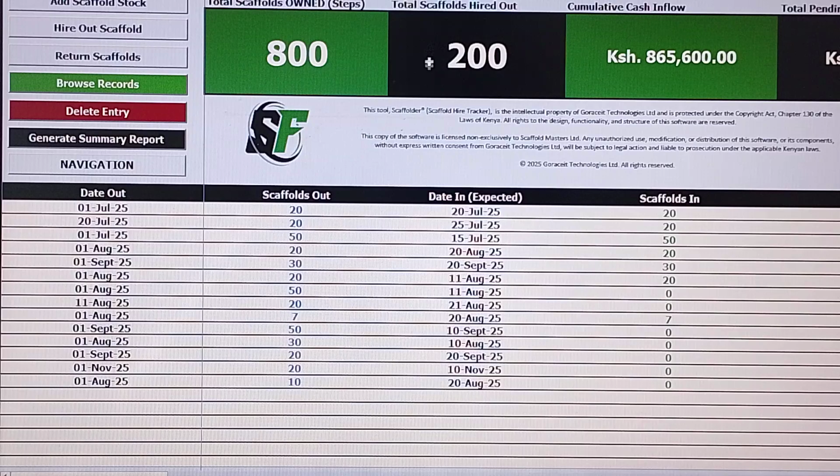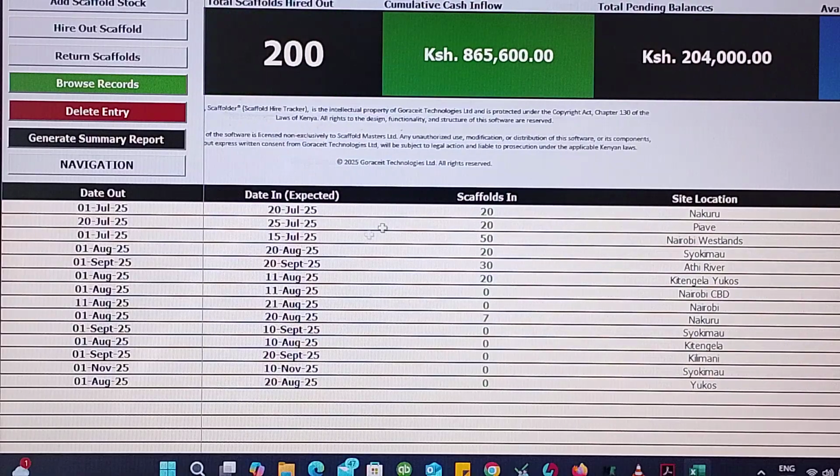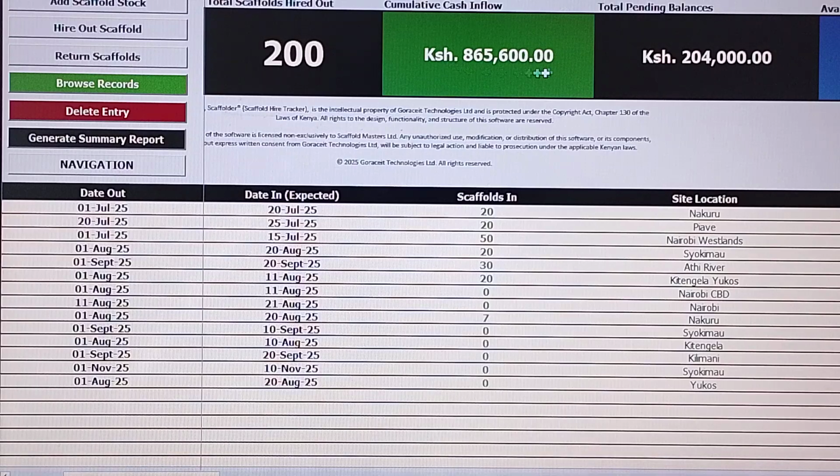So this KPI here, or this figure here, shows you the total number of scaffolds hired out, including those that have been extended in other sites. And then of course this means that the scaffolds that are currently available for hire should be 800 less this 200, so that brings you down to 600 scaffolds.